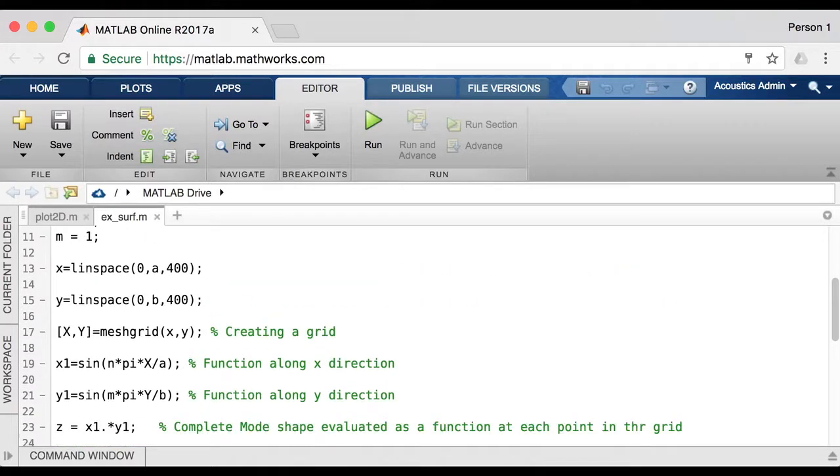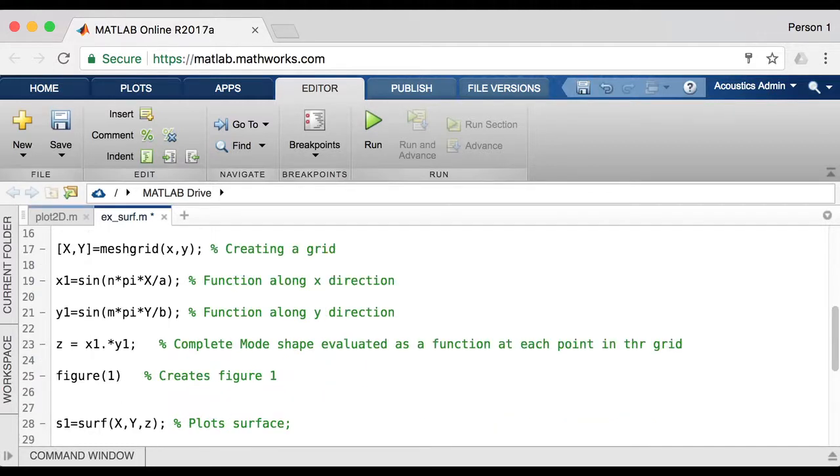X1 contains the information about the mode shape in the x direction and y1 contains the information about the mode shapes in the y direction. To obtain z, we use array multiplication. Let's save the program and run it.